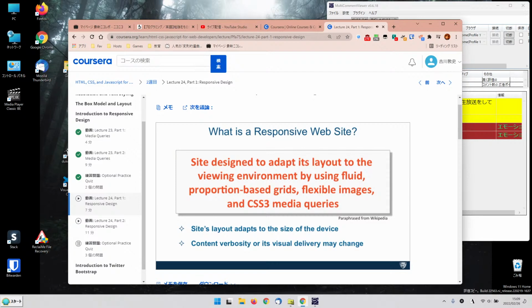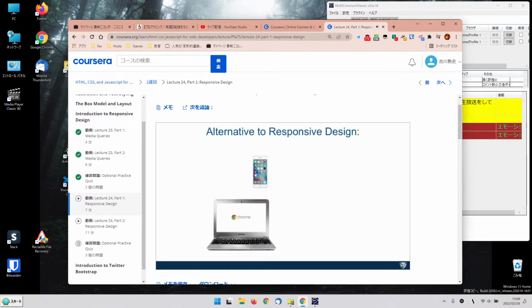Number two is some parts of the site may even be hidden on a mobile version, as we now have to measure very carefully which parts are the most crucial. Now, are there any alternatives to the responsive design principles? Well, actually, there are.